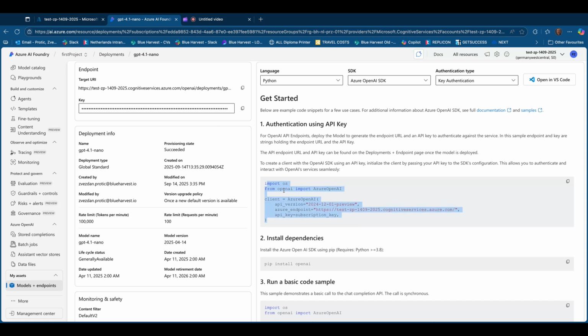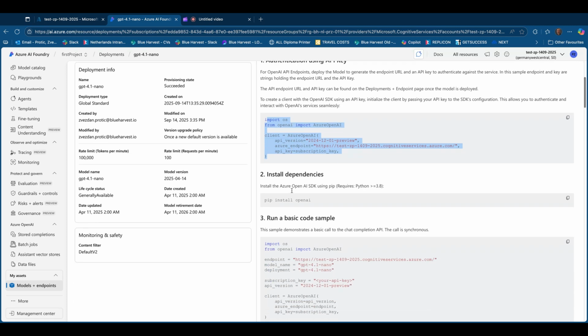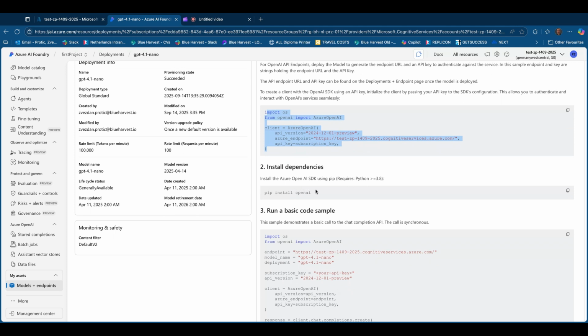You import Azure OpenAI from the OpenAI package, and then you make a client with the API version. Now there is a new API version. The endpoint is the name of your Foundry resource plus cognitiveservices.azure.com, and then you have your subscription key. So this is the basic way you can set up your authentication. But before you do that, of course, you need to install OpenAI.